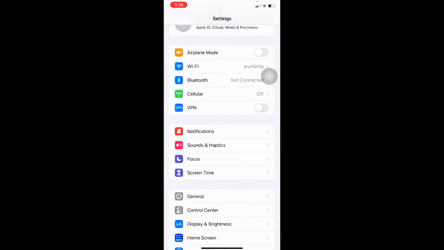If you don't have any software update, it means your iPhone is up to date, so you don't have to worry about it. But even after downloading and installing a software update, if it didn't fix it, then you can follow the next steps.